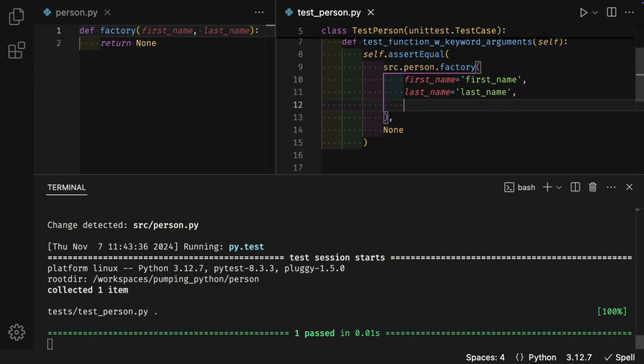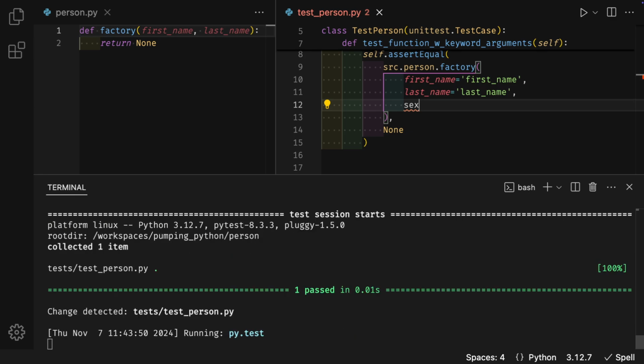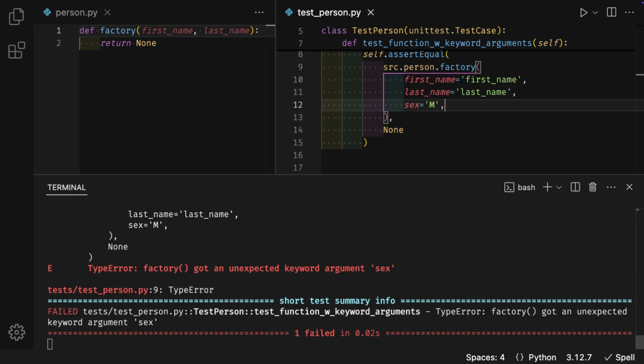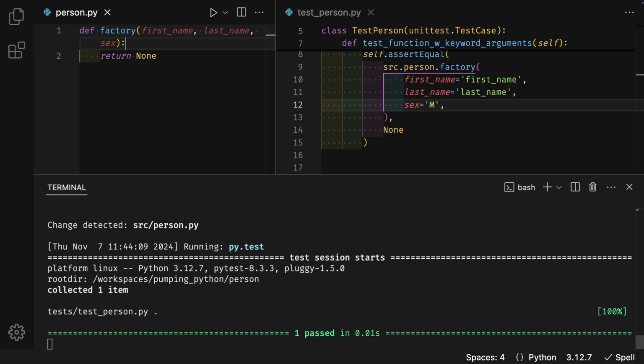I want the factory function to take in a keyword argument named sex. Its value will be quotes M, comma at the end of the line. TypeError. factory() got an unexpected keyword argument 'sex'. In the parentheses, comma after last_name, I'll add sex. And the test passes.